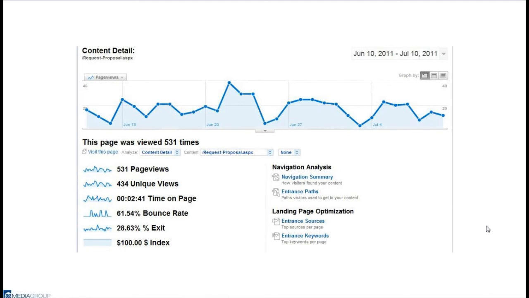What you're looking at right now is the content detail of our conversion rate, and that's going to be our request proposal page. Here you're able to see how many unique page views are coming there, the average time that they're spending on this page, how many people are leaving this page without going on, and how many people are leaving this page completely and then leaving our site. You're also able to see how much this page is actually worth to us. Here, you're able to see that we're getting 531 page views on our request proposal page. 434 of those are going to be the unique views. This is the first time that they're actually coming to our site.